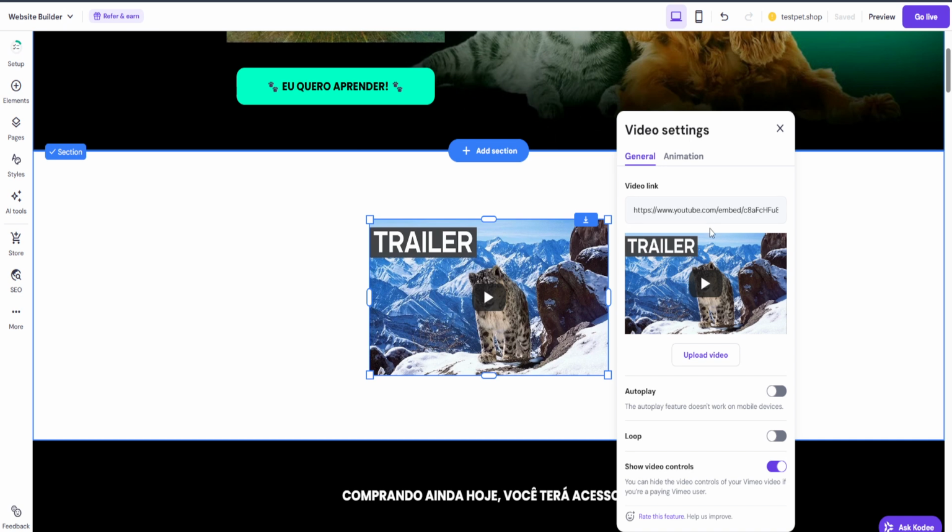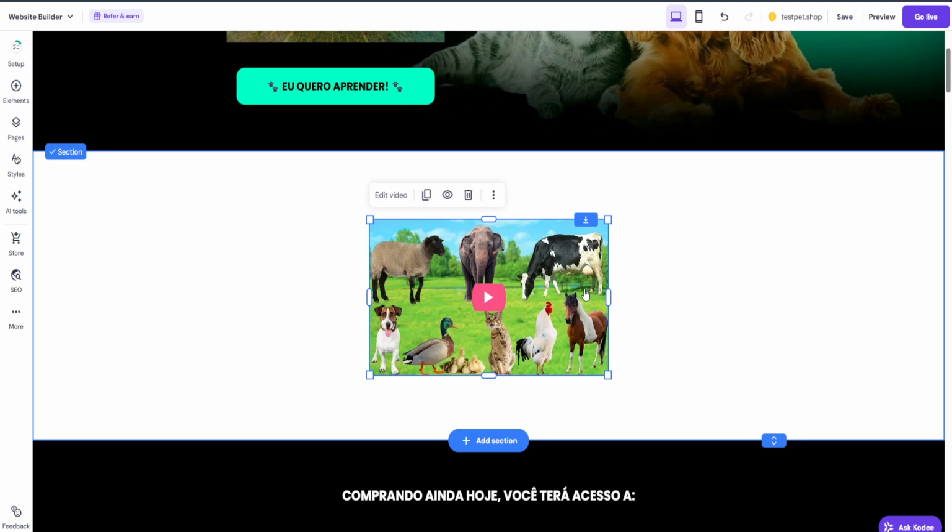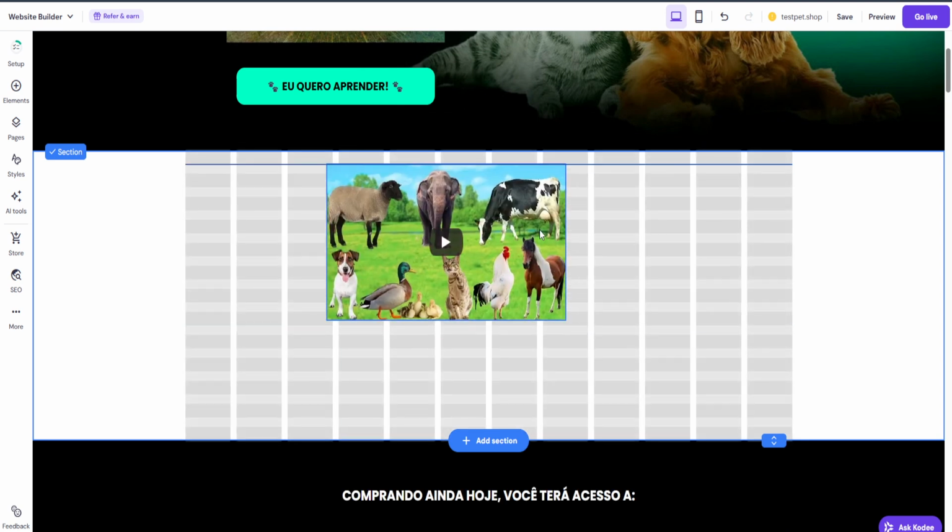Now that you're in the video settings menu, locate the text box titled Video Link. This is where you paste the link that you've copied. It could be a link from a platform like YouTube or any other video hosting service that you're using. Make sure to double check that the link is correct and complete before pasting it into the box. It's as simple as that.